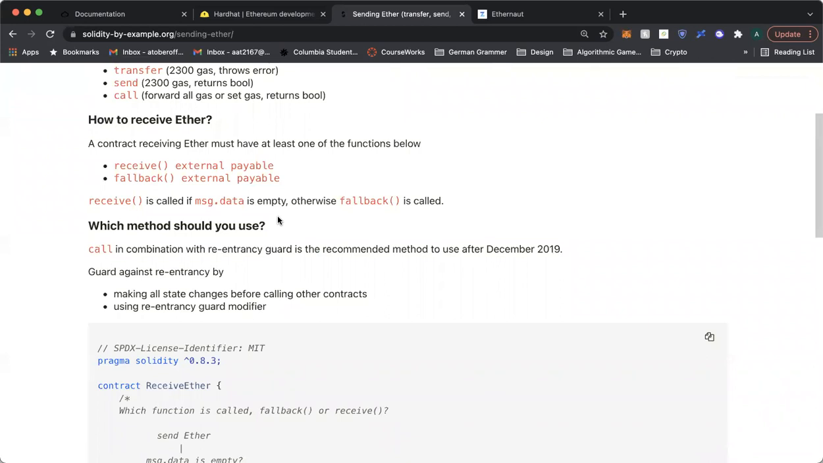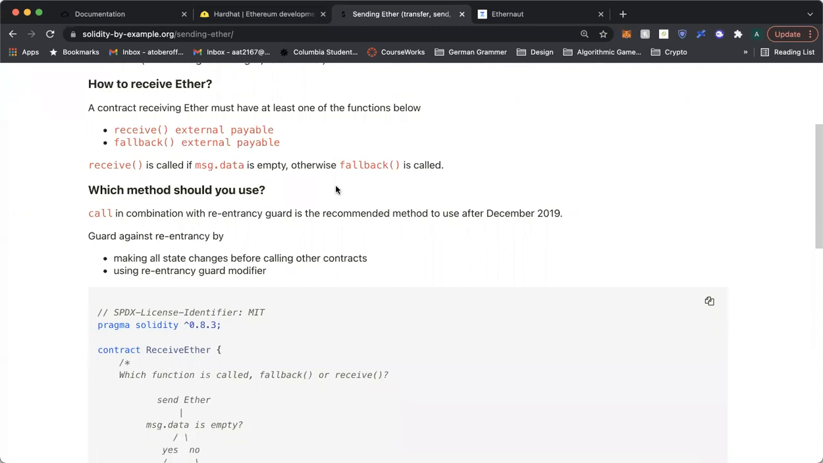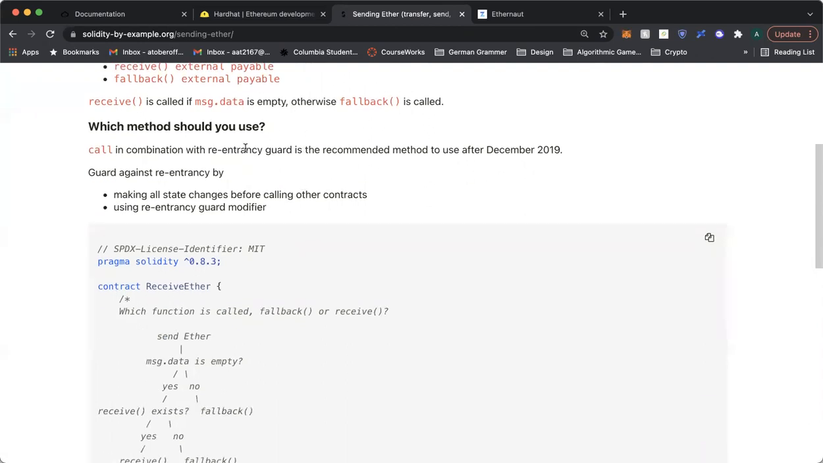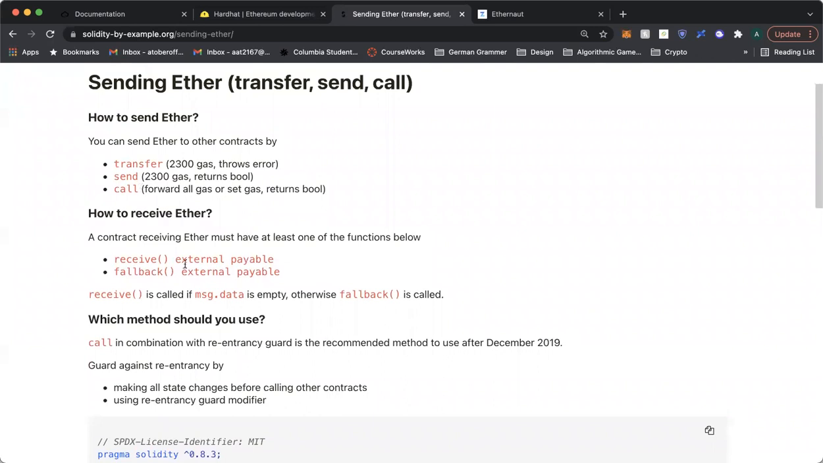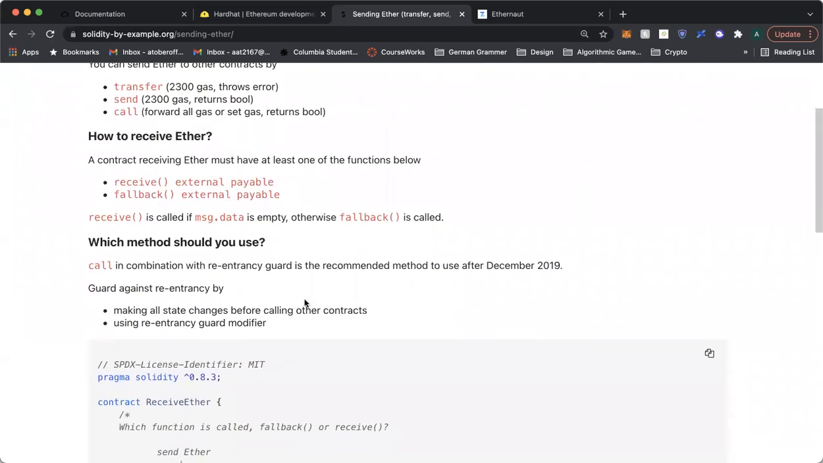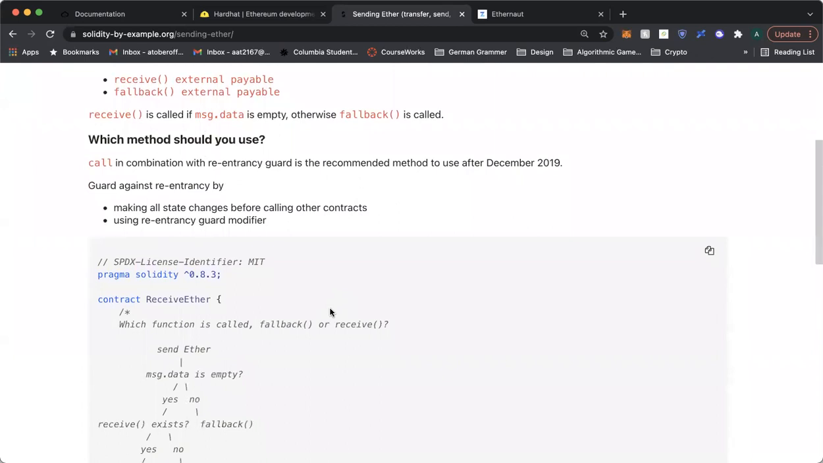You could write some code that says what to do with the Ether that your contract receives. There's another one called fallback, which is a similar type of thing. There's a slight difference between the two, which I'm not 100% sure about, but typically I think receive is used more often. Then call is the third one. Here it says not to use transfer and send, and I think the reason is that call is a slightly lower-level way to send Ether, and the most direct way to send it.